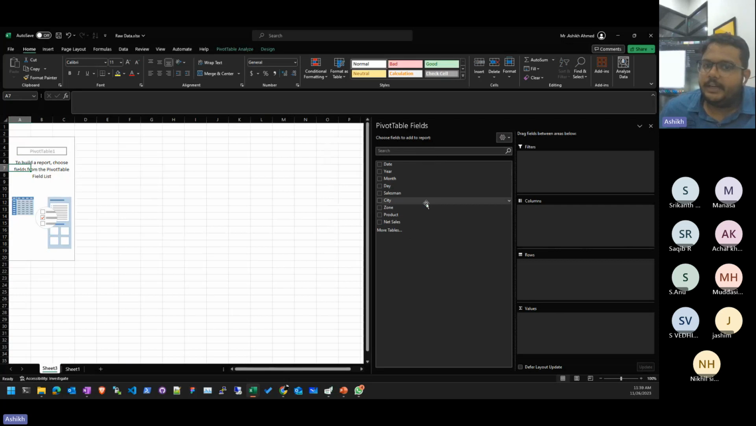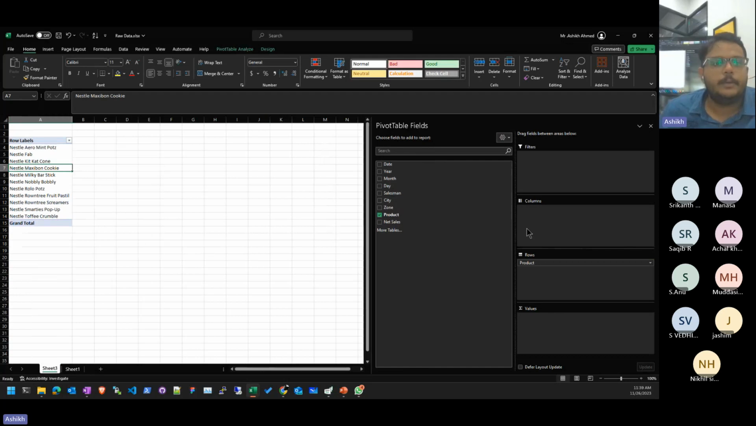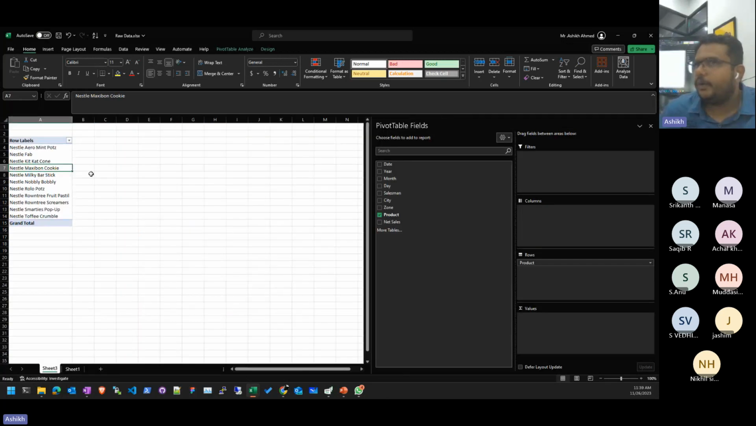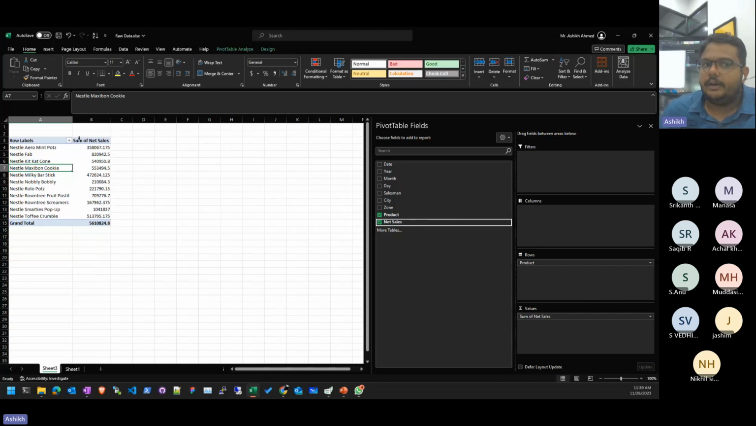Very simply, I'm going to drag the product into rows. All my unique products came. I had 10,000 records, but only this many unique; all others are repetition. Now I'm going to move net sales into values. I already automatically got the sum of net sales.